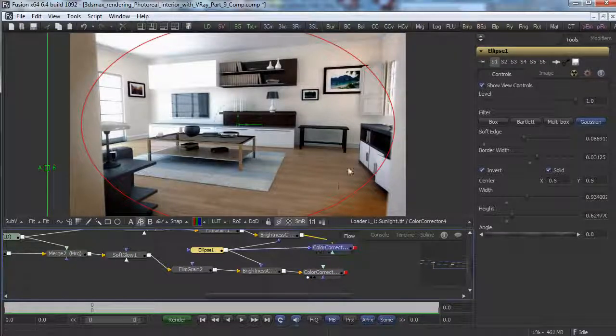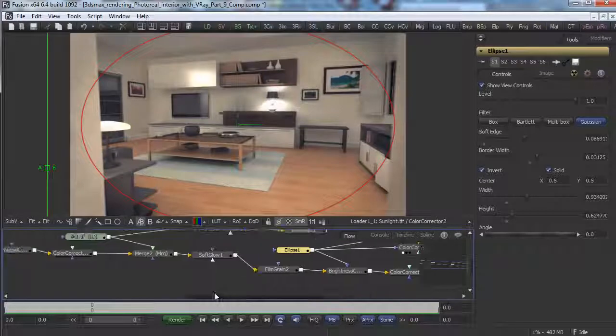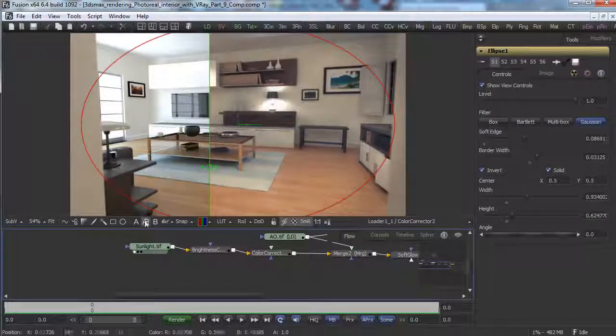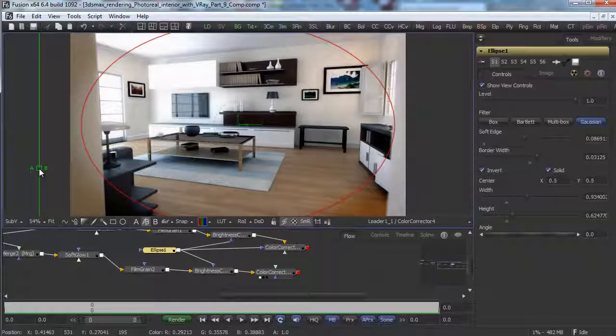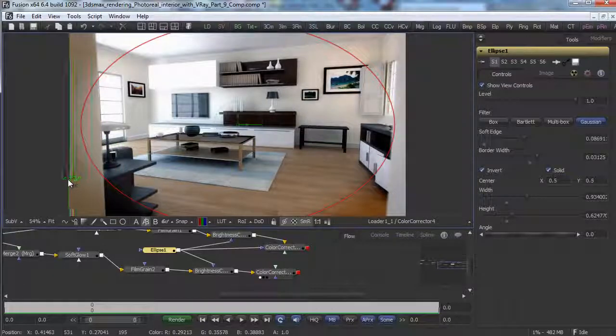So that's the first one, that's the night time. So again, let's see the AB. This one is the pure rendering, and this one is the comp. So you see how the image is changed and now it looks better than before.